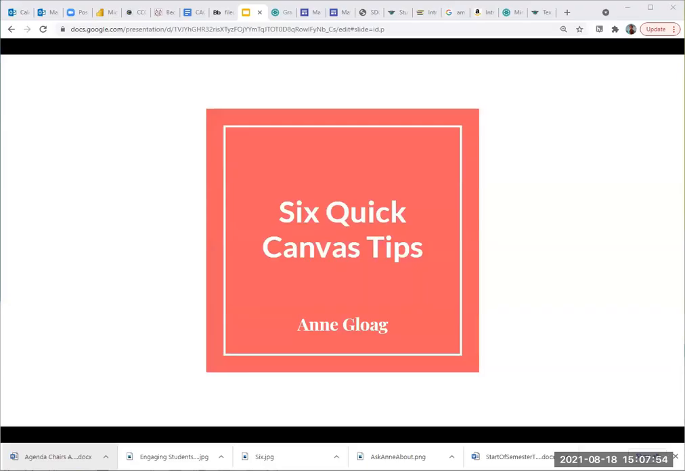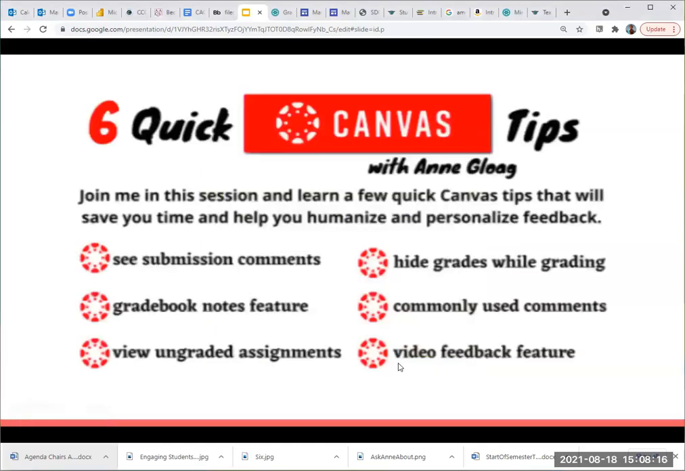There we go. Okay, so 6-week Canvas tips. Some of these I knew before, but most of these I've learned recently. Usually when I learn something new, I want to share it. I get really excited about it. I am very much a geek about stuff, so I get way too excited about things like that.